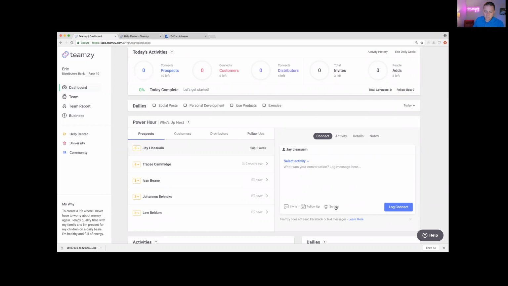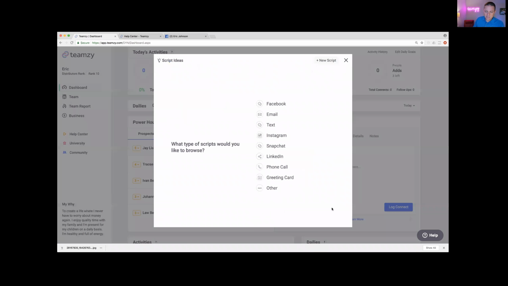Right in the bottom of the connect box, you'll see this little button that says scripts. Do you guys see where I'm hovering right there? You're going to click that because I've put scripts that are proven to start a conversation in here that are super easy to use, that are not salesy. They're in here already. You already have access to the scripts library.